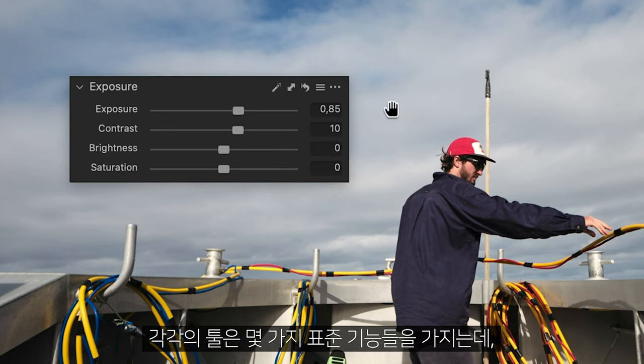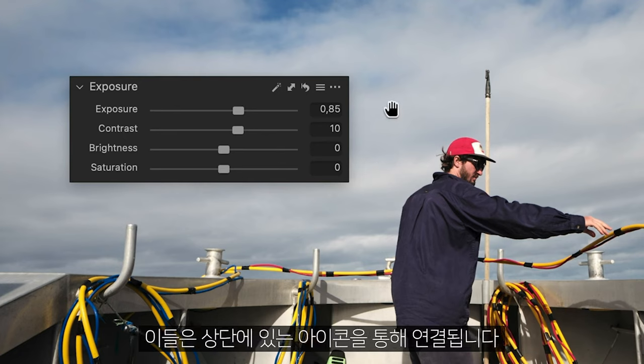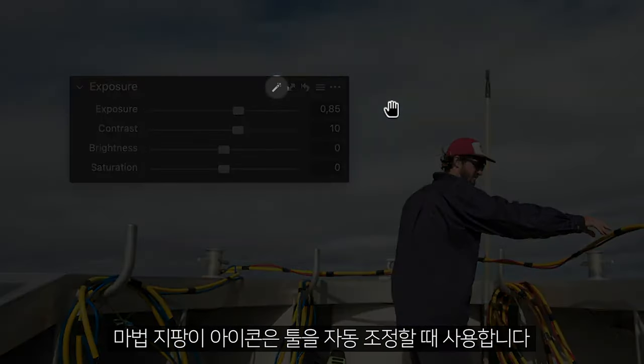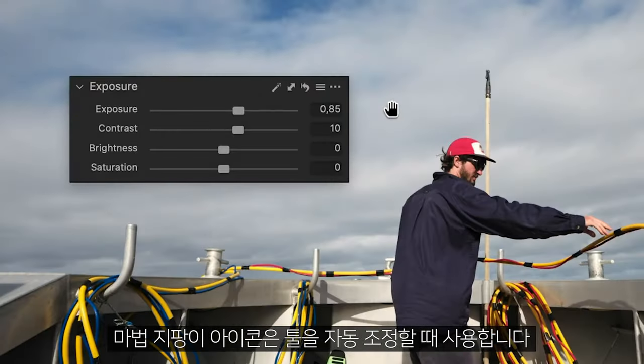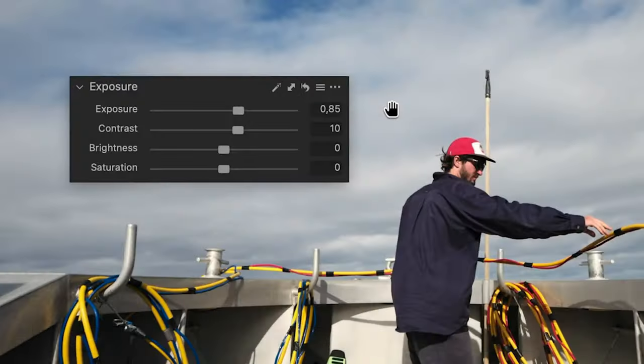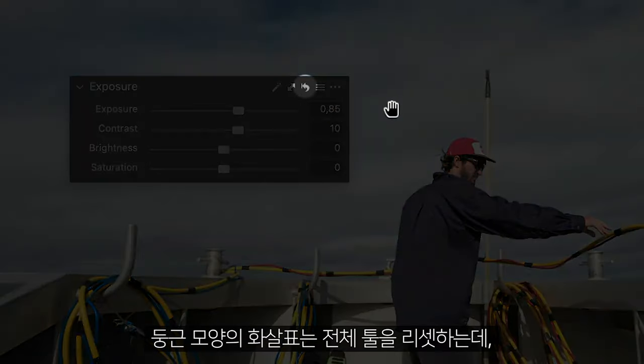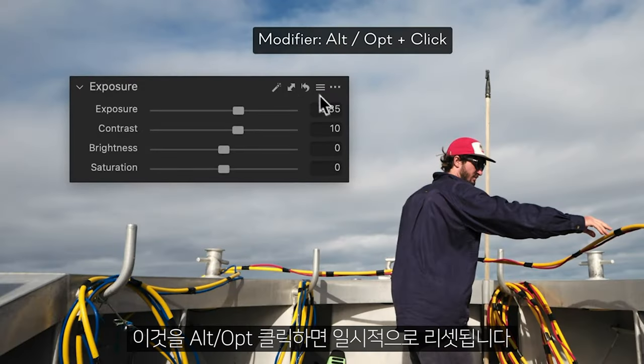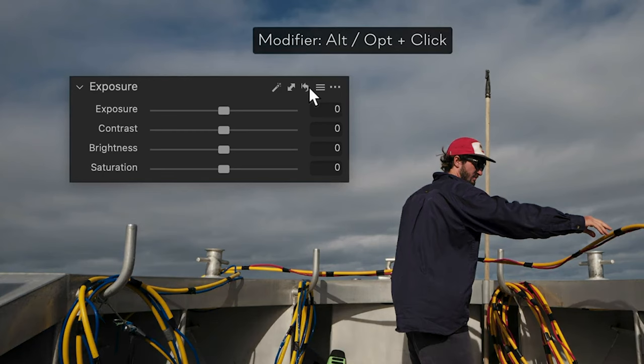Each tool has a couple of standard features linked to them via the icons in the top. The magic wand is for auto-adjusting the tool. The double-sided arrow is a tool-based copy apply feature which can be handy for quick selective copying. The rounded arrow resets the entire tool. Option click this for a temporary reset.